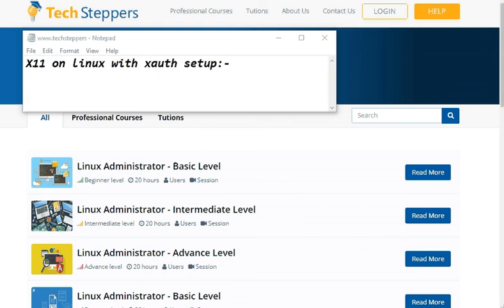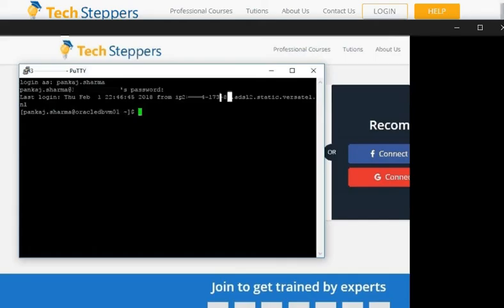Just a brief background to X11 or X window. This is a graphical interface on Linux and Unix like systems which is used to display graphics which are helpful in software installation. And now, what are the basic requirements in order to get the X11 and xauth working together?